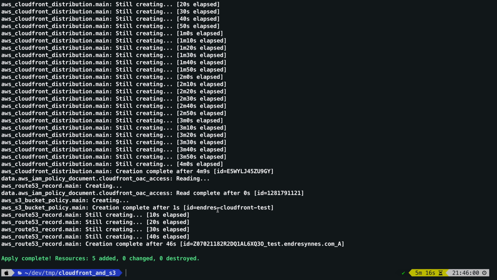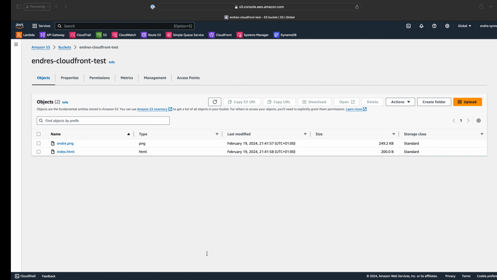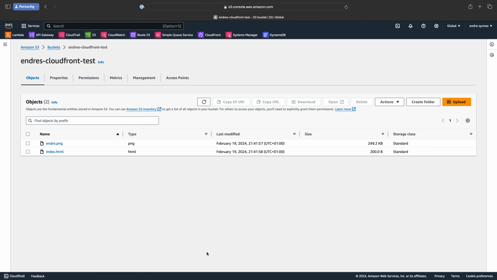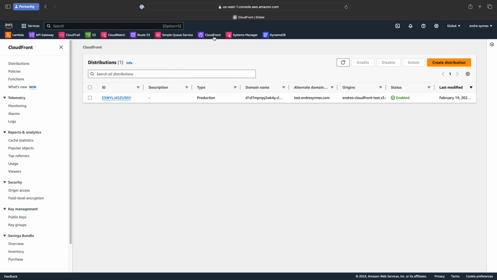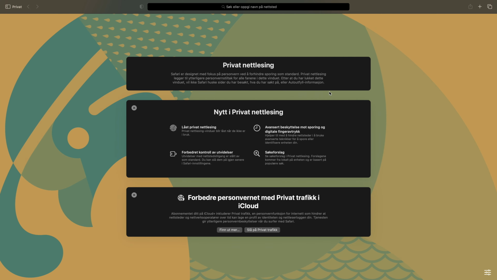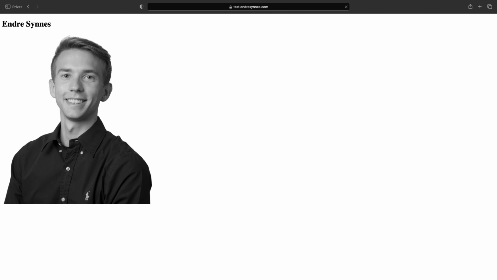Okay, it has now gone a couple of minutes and everything is deployed. Open the AWS console and go over to CloudFront. Here we can see the CloudFront distribution and the status says enabled. I'll copy the URL and paste it in a new browser window. And yay, we did get the same response as we did using the AWS console. Only this time, it all got deployed using Terraform.